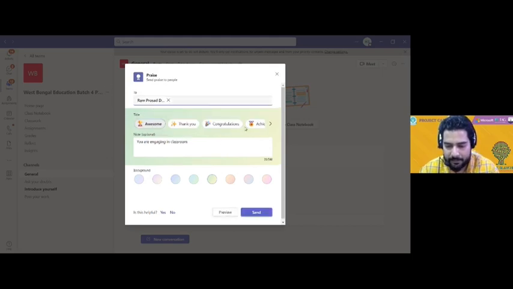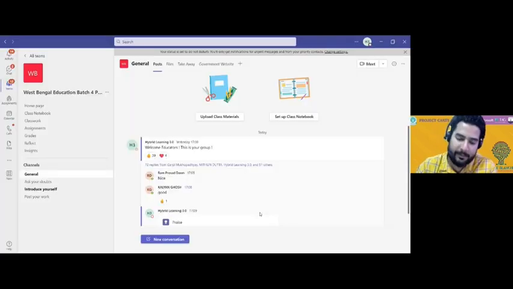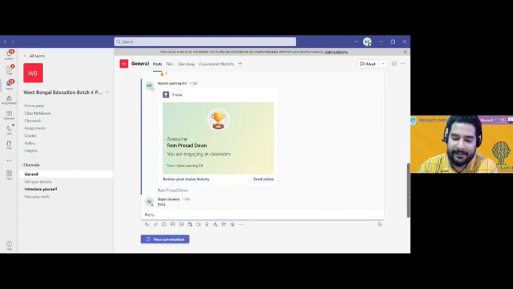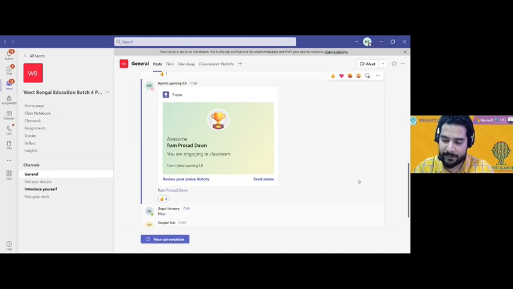So Ram Prasad sir, and I can click on send. So what happens? A card will be sent to Ram Prasad sir. Right now you can see it, and the entire class can see how it is happening. So this is one of the motivation factors, part of the features of Microsoft Teams, and a kind of appreciation can be shared with the learners.